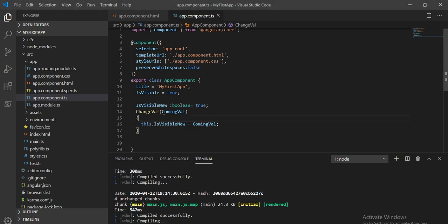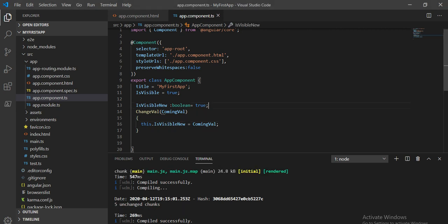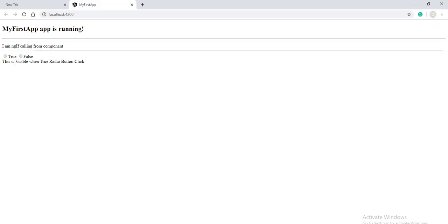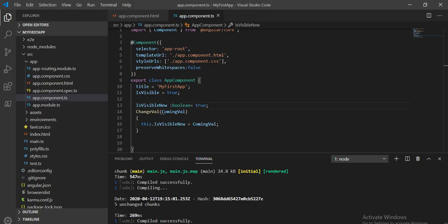So that is fine, just save it and see on the browser. We can see compilation is successful. On the browser, we can see here we have two radio buttons, true and false, and by default the value is true. So it is saying this is visible when the true radio button is clicked. When we click on false, it says the false radio button is clicked, and when we click on true, it says the true radio button has been clicked.